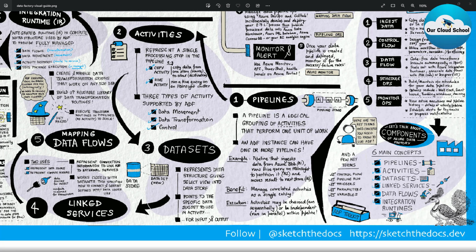So if you remember this diagram, the sketch, which we have used to understand the concept of Azure Data Factory. In the same diagram, the components of Azure Data Factory are also mentioned. As you can see at the bottom right side, there are 6 main concepts available with the Azure Data Factory: pipeline, activity, dataset, linked services, data flows, integration runtimes, and apart from these, there are few key terminologies which you should know, like control flow, pipeline runs, triggers, parameters, and variables.